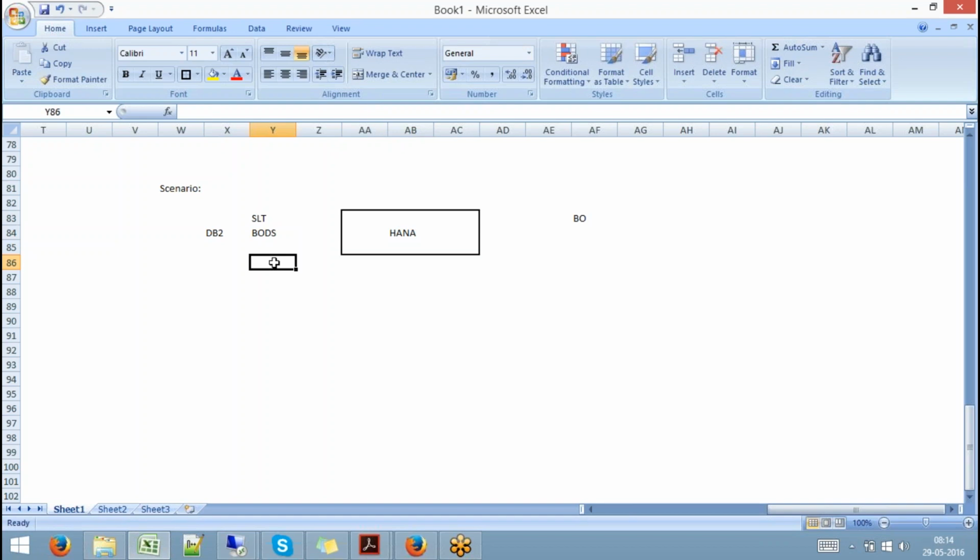Okay. Thank you, sir. If it is a flat file, then it is as usual. Flat file also can be extracted through BODS, right? Yeah. Got it. Thank you, sir.